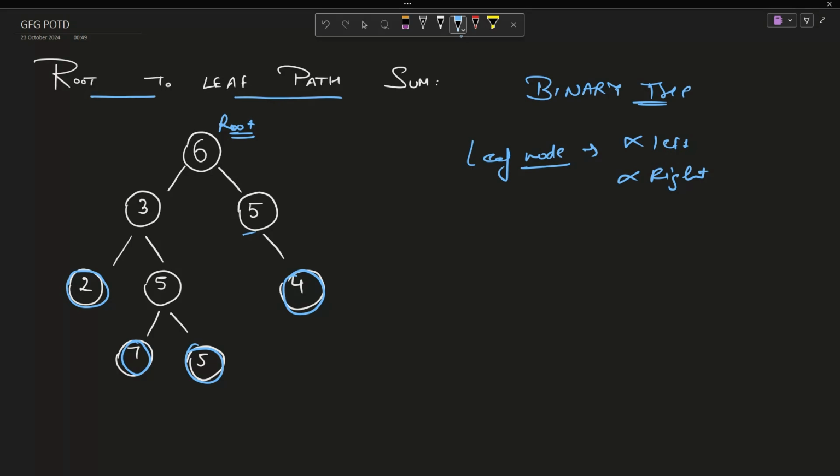Now the problem says that you have to identify the path. To reach this leaf node, this 2, from the root, you will have to travel the path 6, 3, 2. So write it down, 6, 3, 2. Similarly, for reaching this 7, you will have to travel the path 6, 3, 5, 7. For reaching 5, 6, 3, 5, 5. For reaching 4, 6, 5, 4.